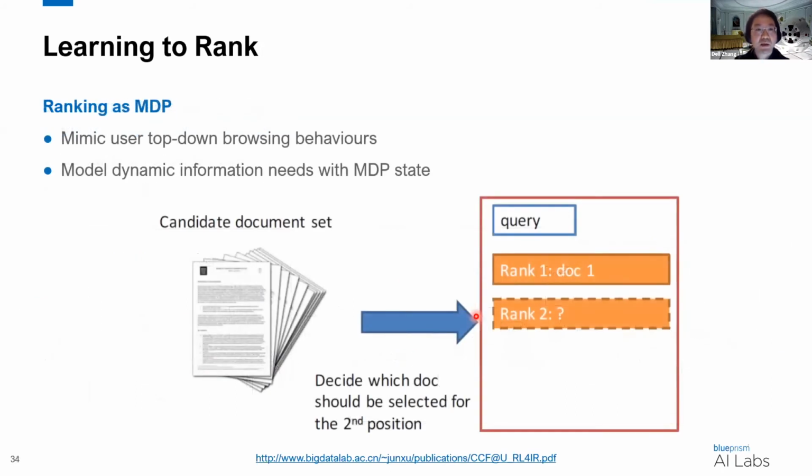So the idea is that the Markov decision process is actually going to mimic the user's browsing behavior, by which I mean the user would normally read the search result list from the top to the bottom. So when we try to generate the search result list, we could also consider it as a sequential decision-making process.